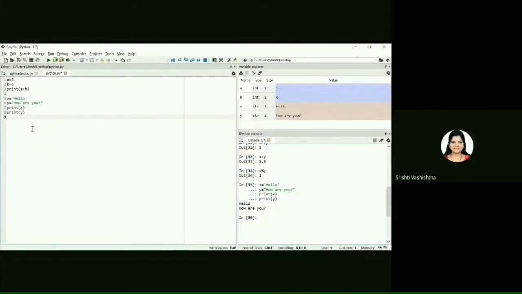Now, suppose I want to print x plus y. Here it is a very interesting topic. Computations, like adding two numbers or multiplying two numbers, are very common. But in Python you have an advantage: if you want to concatenate two strings, you just give the operation x plus y. So this will give you hello, how are you.